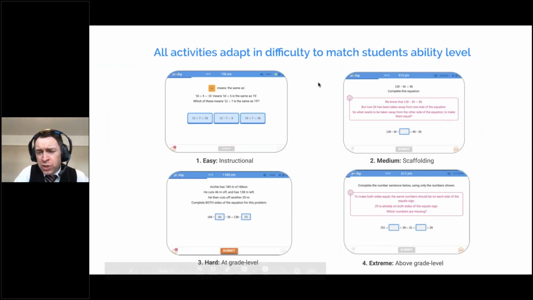Now, we come to perhaps the most important slide, I think, in the presentation here, and this is the way in which our activities adapt to the level of the student's understanding. And a knowledge of this, particularly by the teacher, is crucial to understanding how Mangahigh works and having confidence in the way that Mangahigh is trying to help the students.